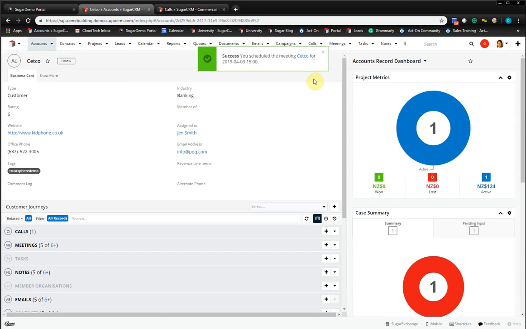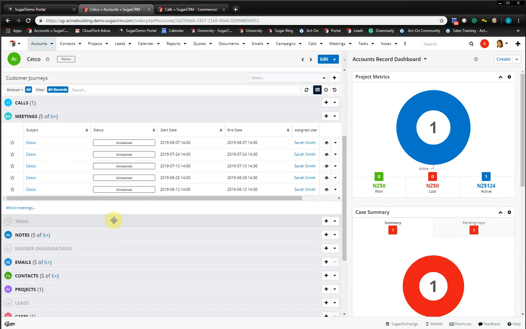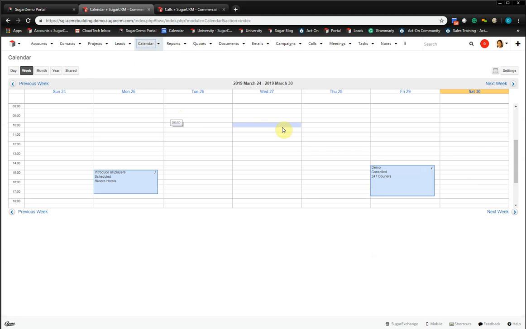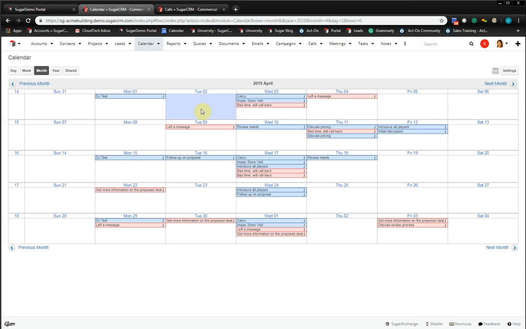Cool. Now when I go look, that's created all these meetings. I can see them down here in my meetings tab. They obviously have just been scheduled, they haven't been held yet. Now jump into the calendar, look at my monthly schedule. Here they are on the recurring basis. There we go, every fortnight.